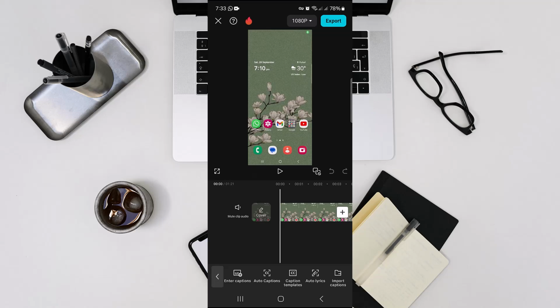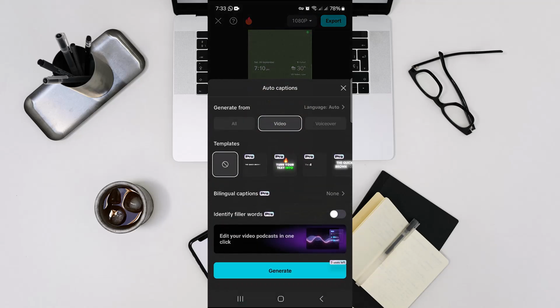Here you can see I have already added a new project on my CapCut, and if I want to add a subtitle in my CapCut, all I need to do is head over to auto captions or caption templates. I am heading over to auto captions, and as I don't have a pro version of it, I'm just getting this one, the quick brown fox, this one.